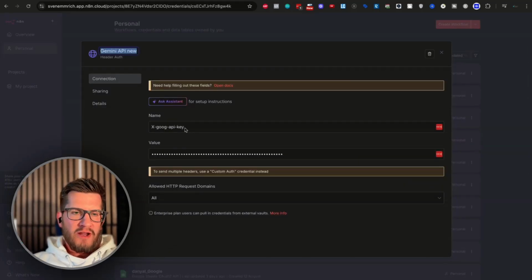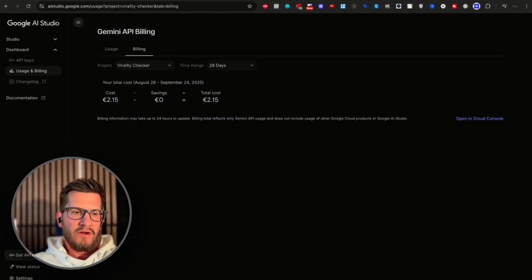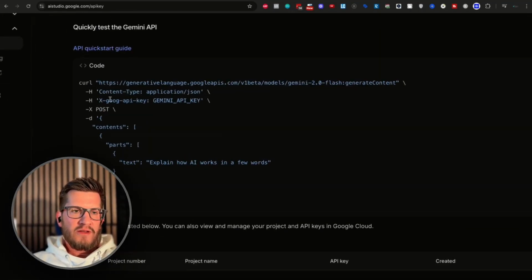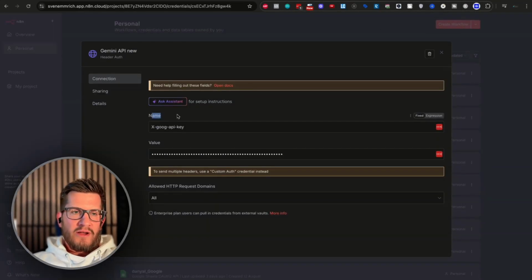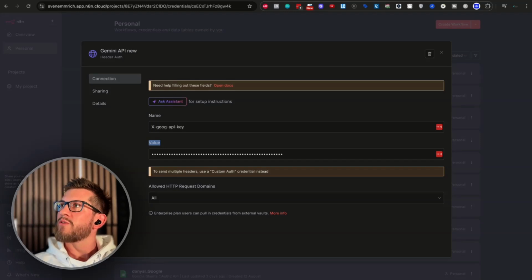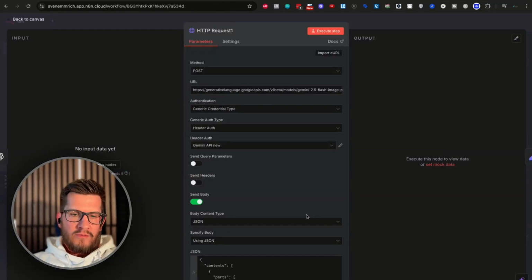All right. Yeah, completely forgot about this. The name is what we've seen here in the Google AI Studio. This is the stuff that is before the, whatever that's called here. Yeah, so that's the Google API key. And that needs to go here in your header authentication. Yeah, and down here in the value, that's your API key. Okay, that's it. I'll maybe switch back to the workflow. All right, back to the workflow.